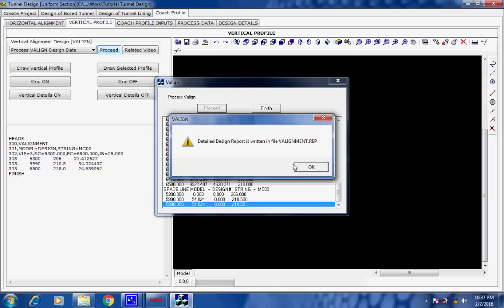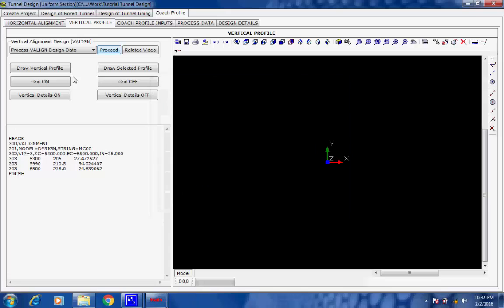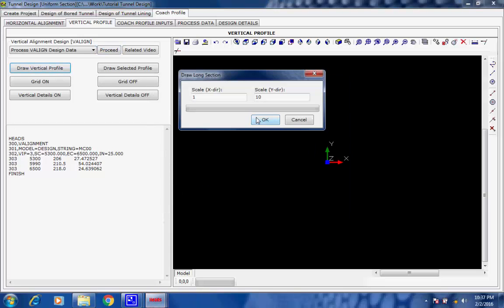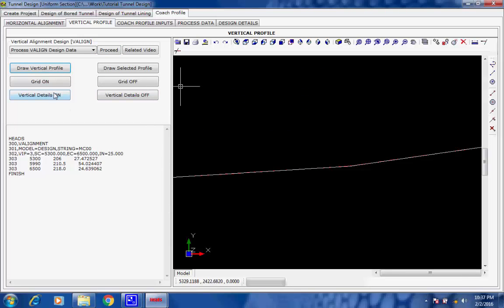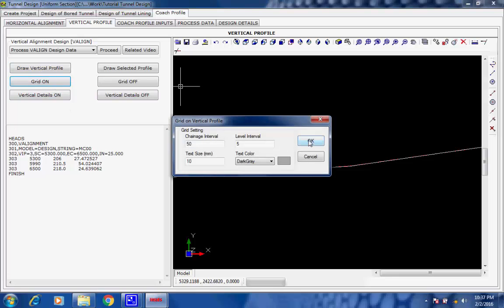As the design is done, the message comes. We click on buttons OK and Finish. The design is done and the design report is written in file valignment.rep. Next, we draw the vertical profile. We display the grid and vertical details along the design string M001.